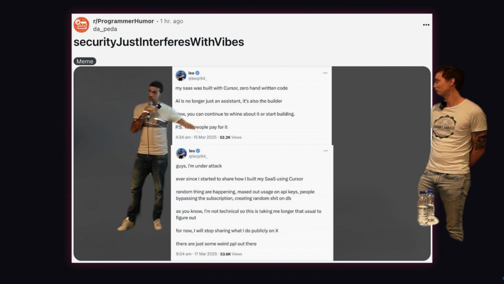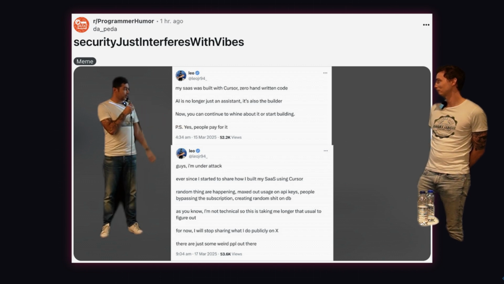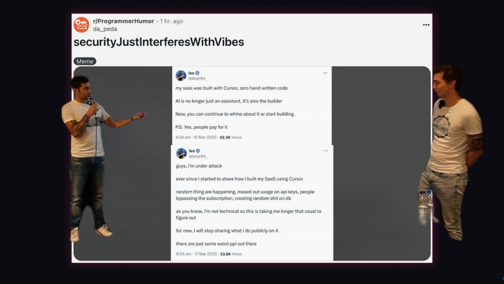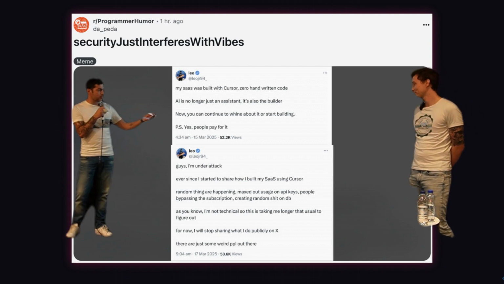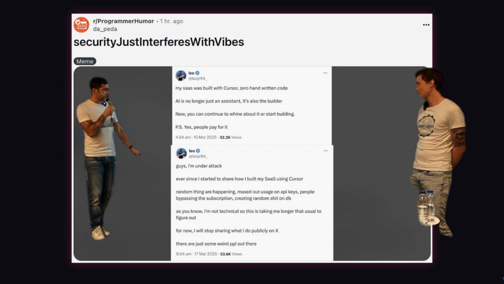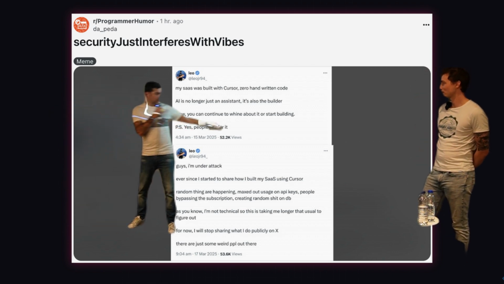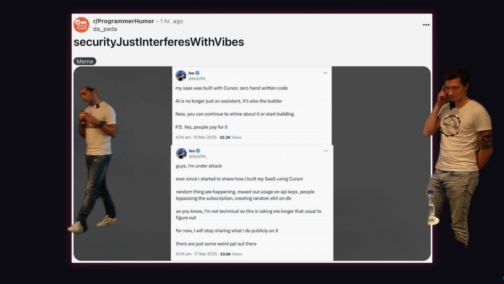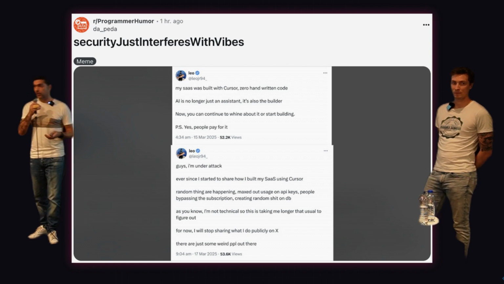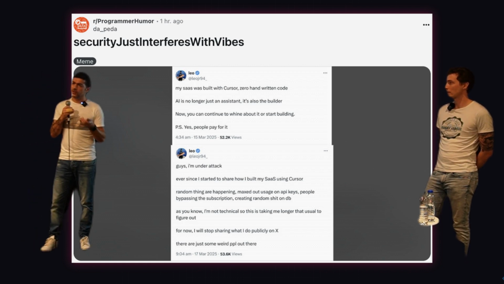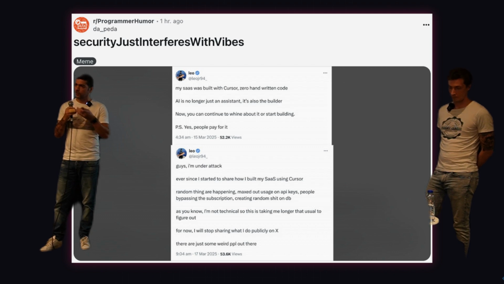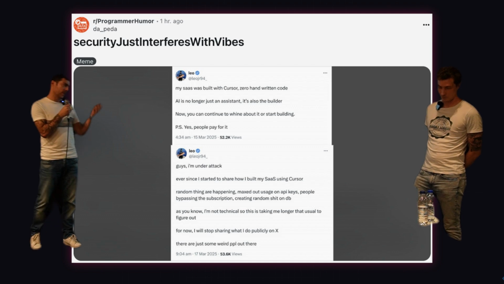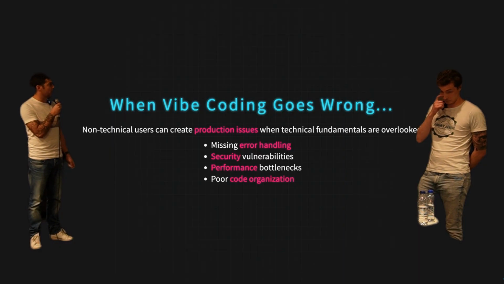Unfortunately, 2 days later, the same Leo was under attack. Random things were happening. Guess why? Maxed out usage on API keys, people bypassing subscriptions. Well, this is just to say, and this part is important, I'm not technical, so this is taking me longer than usual to figure out. So I think the AI stuff and the vibe coding stuff can be really useful, but you still need to have some base knowledge. You need engineering knowledge. It's not just product, you type and it does whatever you want. And I will show you why.